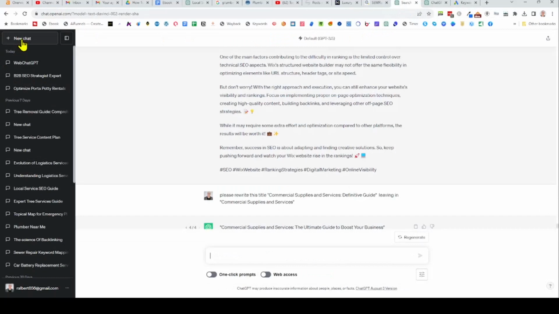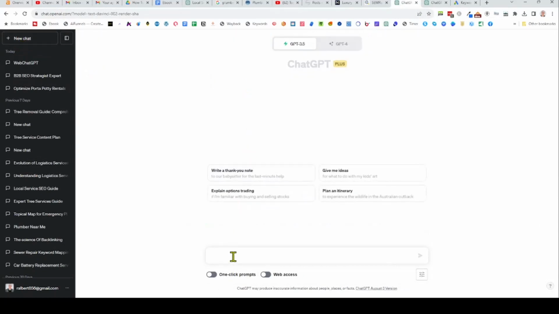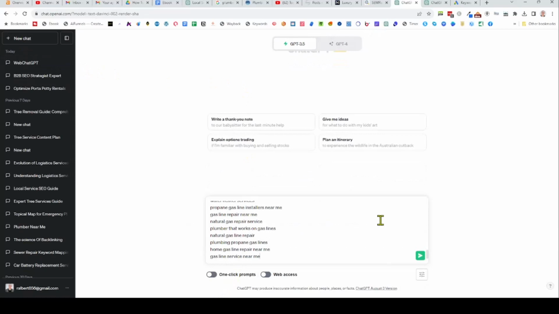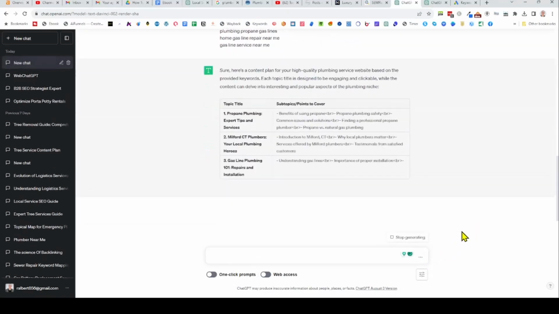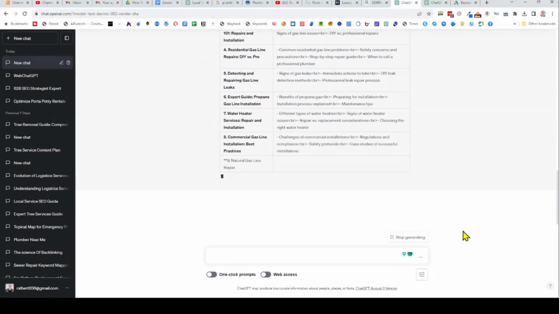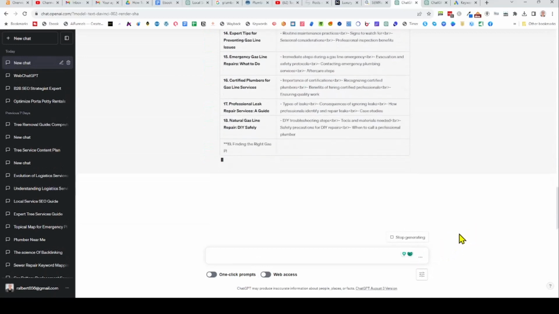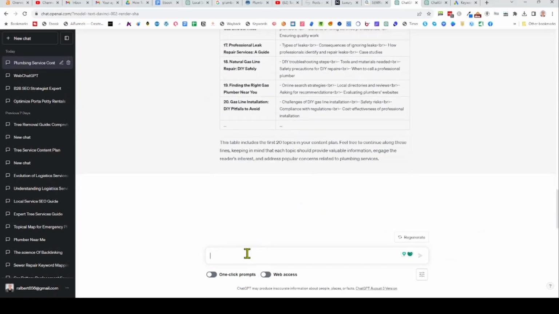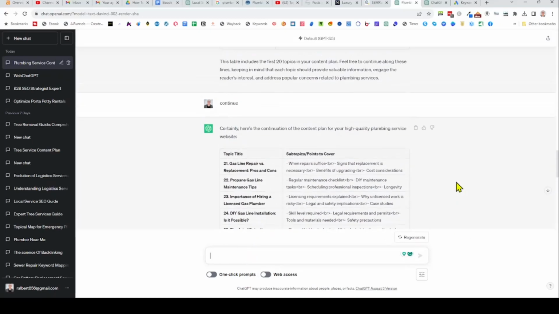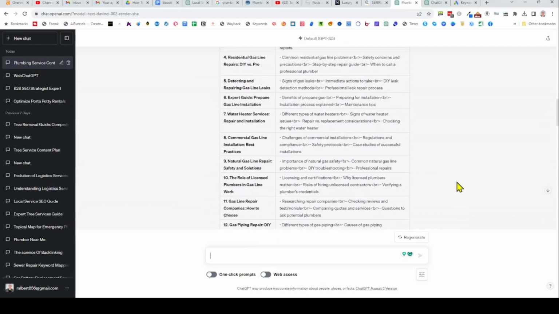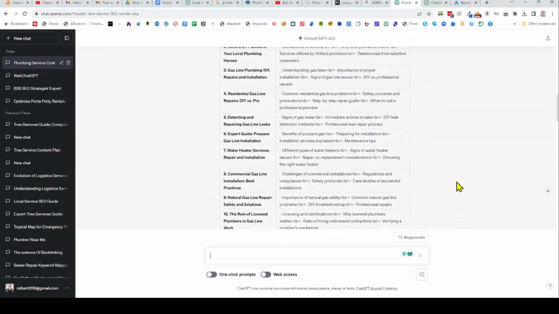I'm going to open up GPT in another window and start over with another chat, and just paste what I took on the other window in here. Now let's see what GPT does. As you can see, it's writing the different planners out. Then all you have to do is click continue. As you can see right here, it's giving you topics to write about.